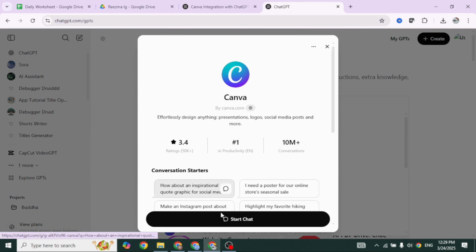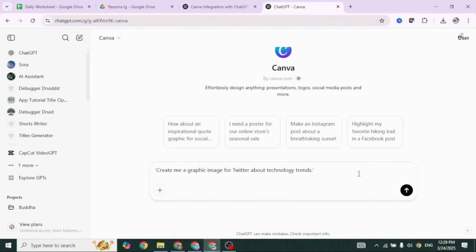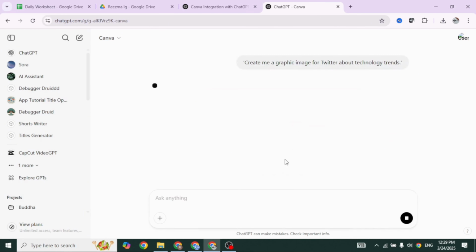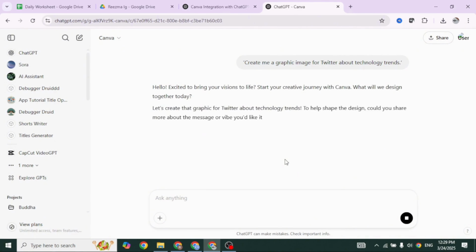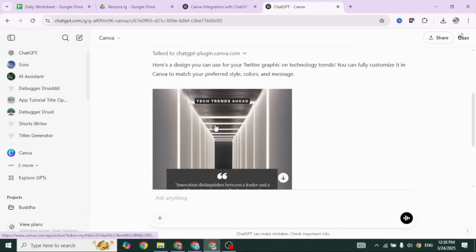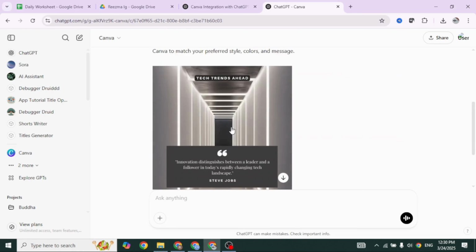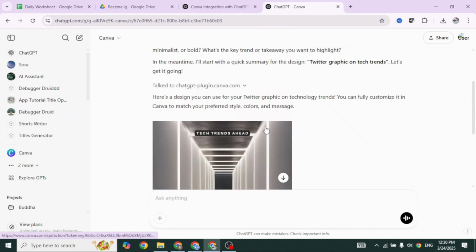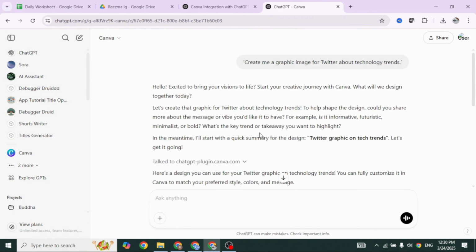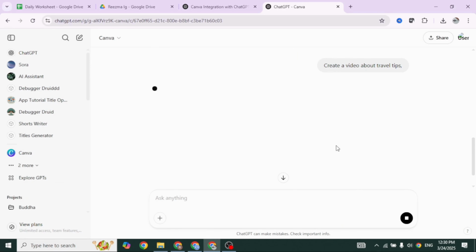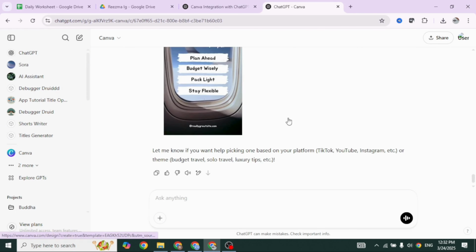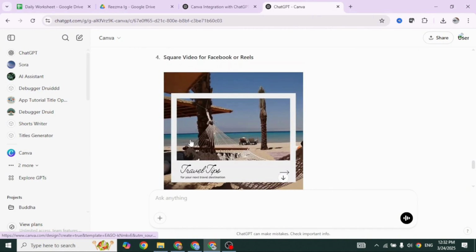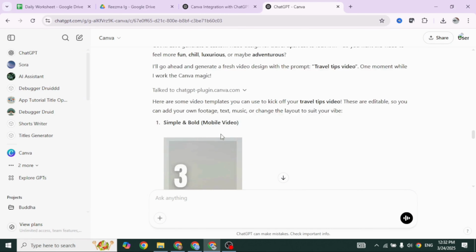From there, you can generate graphic designs by typing prompts like, "Create me a graphic image for Twitter about technology trends." ChatGPT will instantly generate design options that open directly in your Canva account for easy editing and downloading. Beyond images, you can also create videos by prompting "Create a video about travel tips," and it will generate multiple templates with different aspect ratios that you can customize within Canva before publishing or downloading.